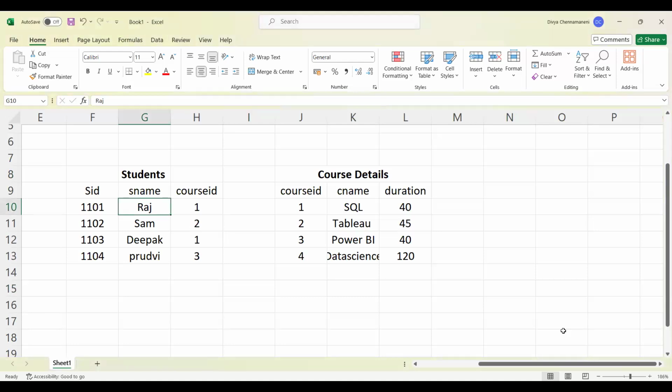So how did you say that? By seeing the course ID, comparing the course ID, right? For student name Raj, the course ID is 1. And again, we will go to the course details table. For the course ID 1, the course name is SQL. Right? By comparing these two columns only, we are able to give the answers.